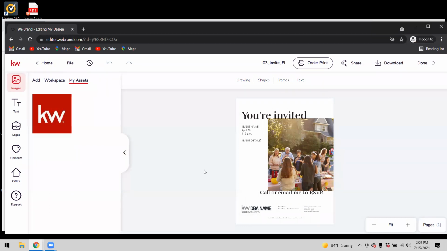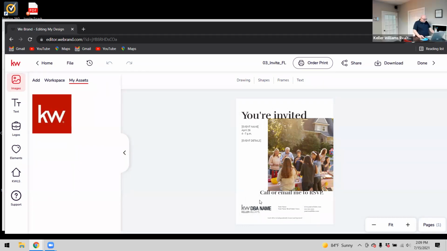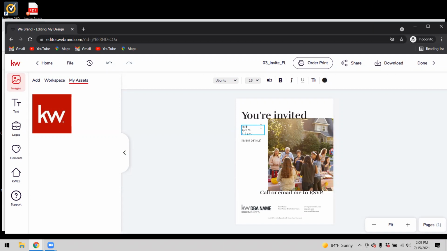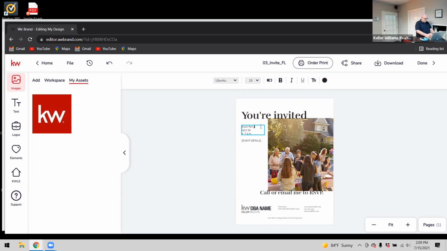So this is what I'm going to use. Let's see, call or email. You're invited. Let's put an event name. So I'm just clicking into the box, and it activates it. Click again to make it editable. I'm going to call this block party. I mean, the picture even says it's a block party already, or it feels like it. And then event details will go in here.